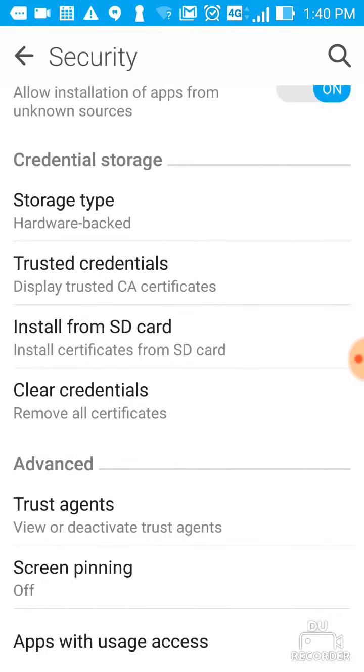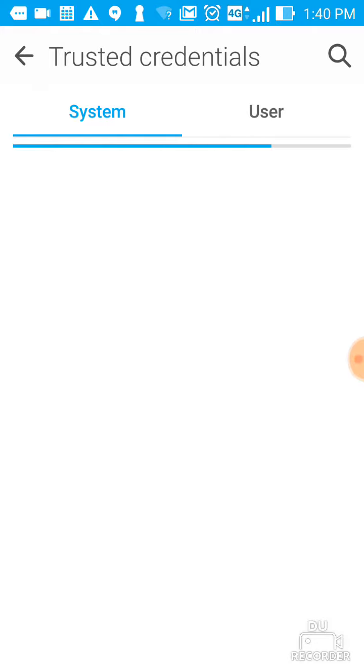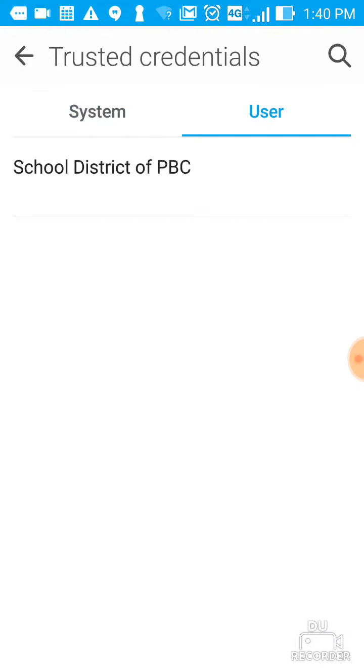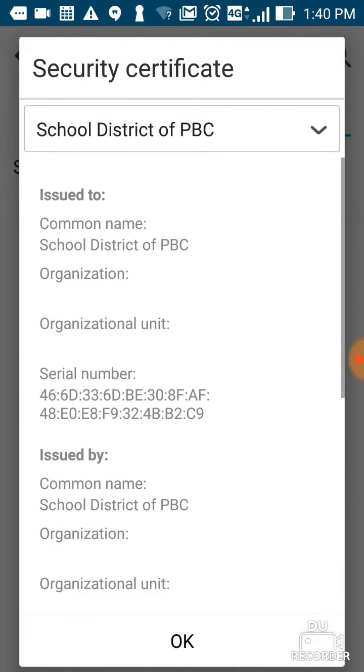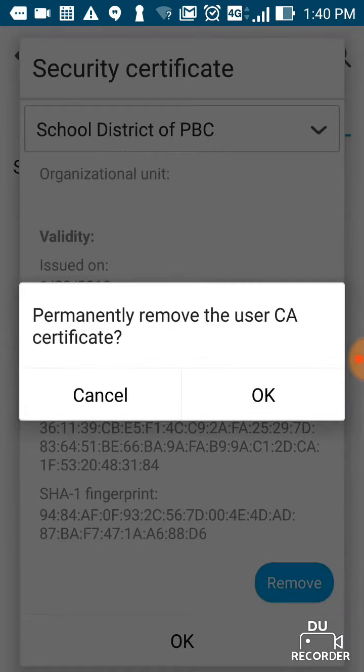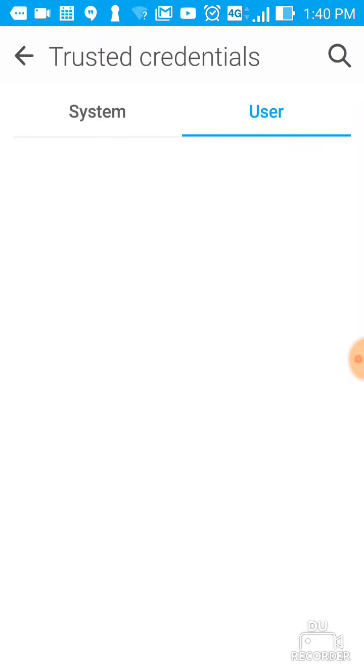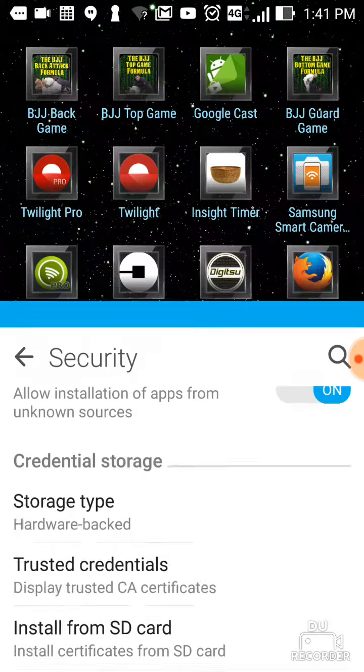Okay, so where are we? Trusted credentials. So I'm already set up. I already have the school district certificate installed. So what I'm doing is I'm removing that. I'm forgetting the SDPBC wireless network so that I can then go back in and connect to it.